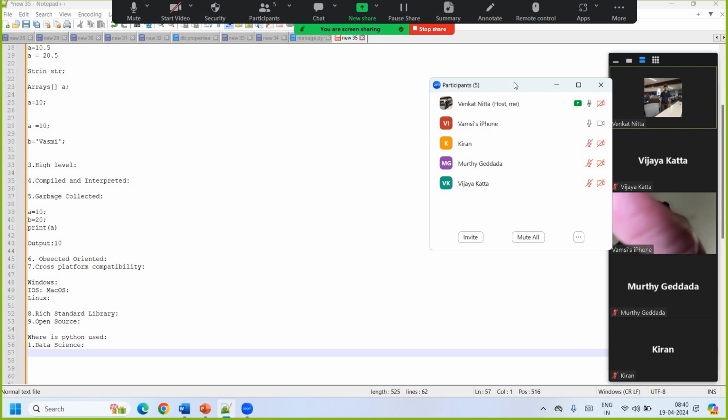So we use Python in data science. Data science is a vast field and Python is an important language for it because of its simplicity, ease of use, and availability of powerful data analysis and visualization libraries like NumPy, Pandas and Matplotlib.